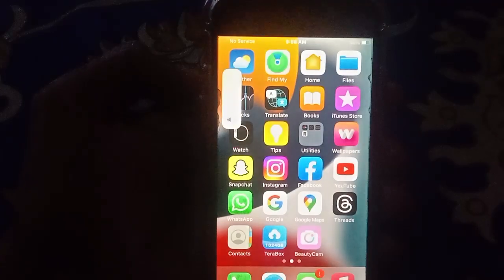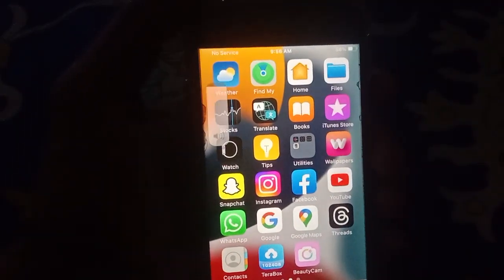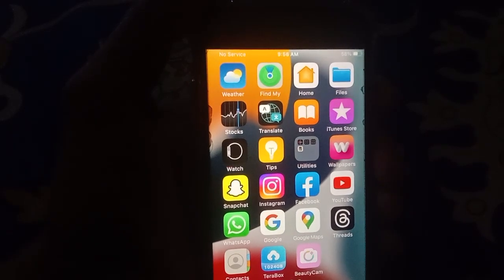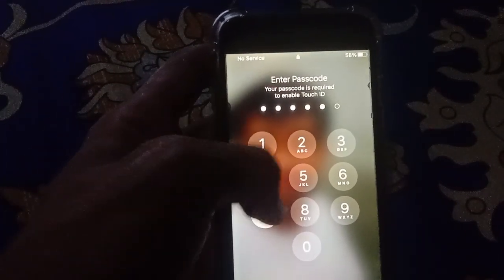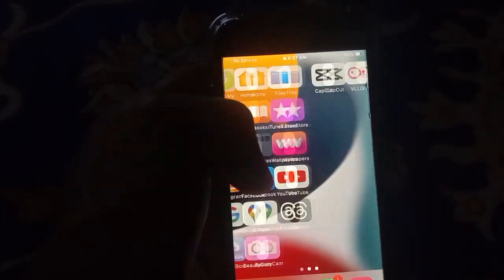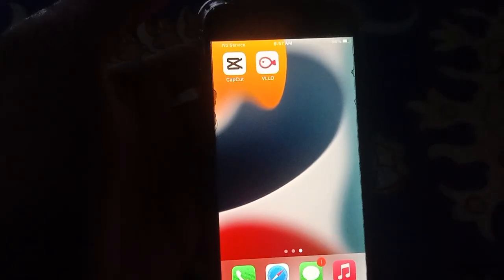Press the volume up button and the volume down button, and then press and hold the power button of your iPhone. Then the Apple logo appears on the screen, your mobile will restart, and your problem will be fixed.